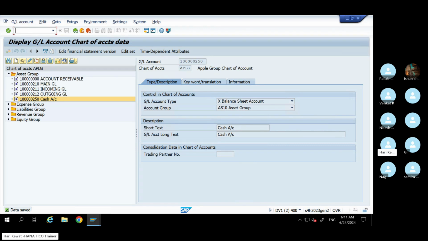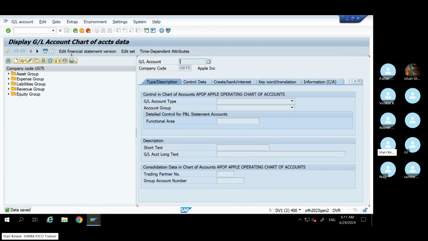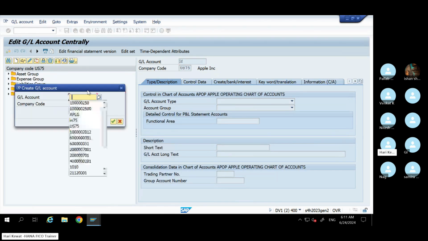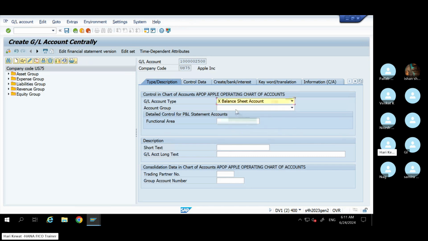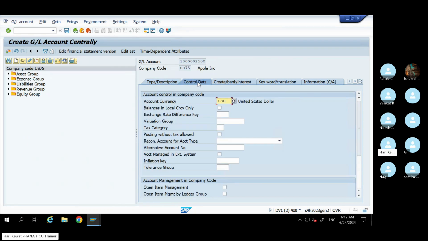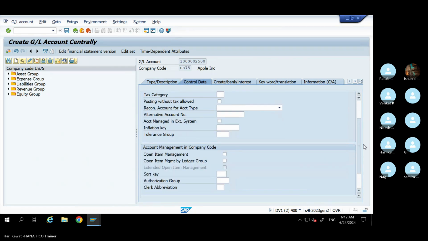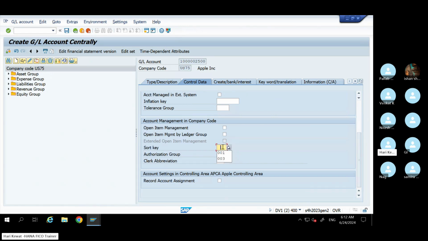Now go to the operating GL, FS00. Go here, take this GL, balance it, asset, cash account, cash account. Here go 10000 to 50, and this is your group GL. Go here.